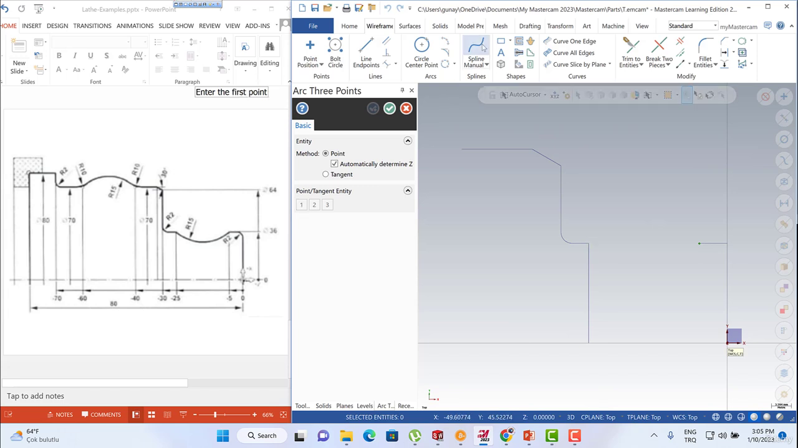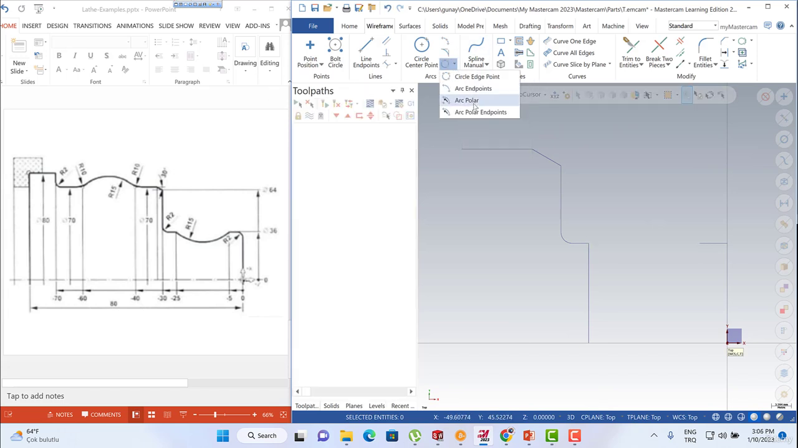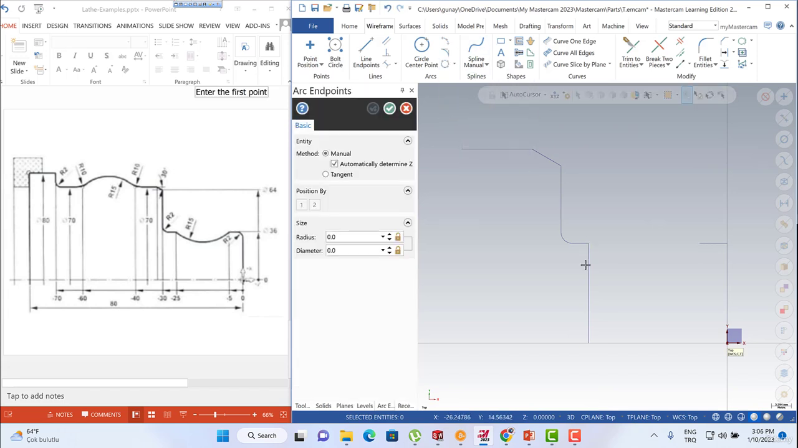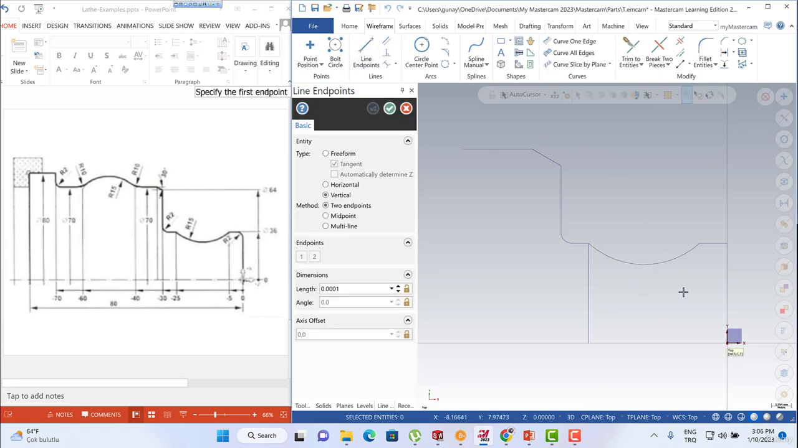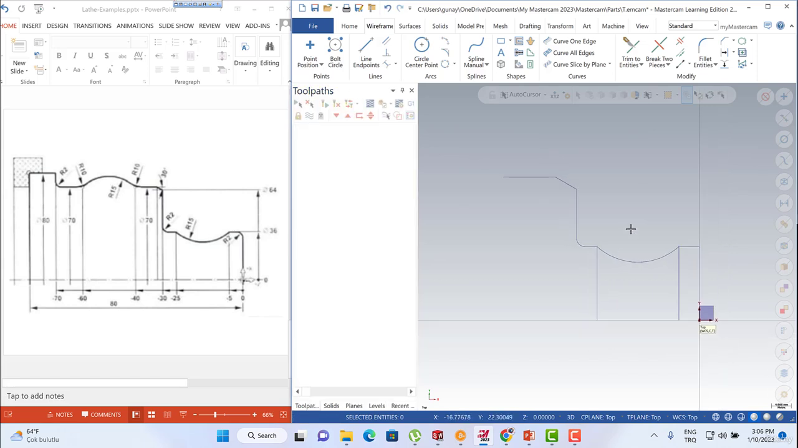Oops, sorry, that's not what I want. I'm gonna use the arc endpoints options. Start from this one and this one, and click anywhere, and then I just need to write my radius. My radius is 15. Okay, that's one. Maybe we should also create some vertical lines starting from here to reach here. Okay, anyway, that is correct, I think.